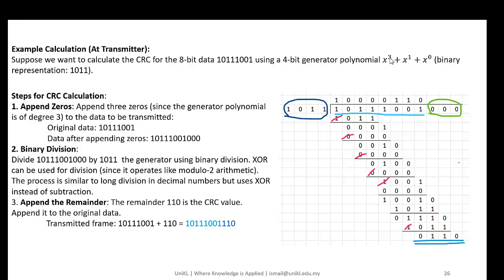Then we divide it with the polynomial generator, which is 1011. 1011 comes from x^3, then x^2, then x^1, then x^0. So in binary it is 1011. Divide it all along to get the remainder. The remainder is actually the CRC. Add it to the data frame and transmit it.